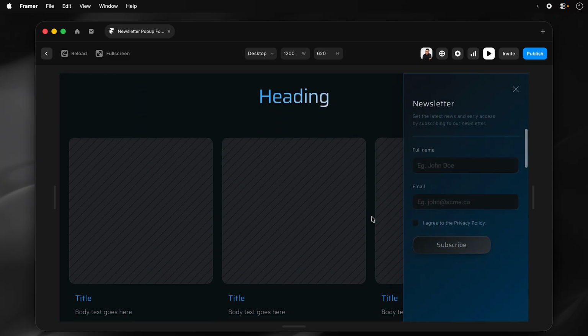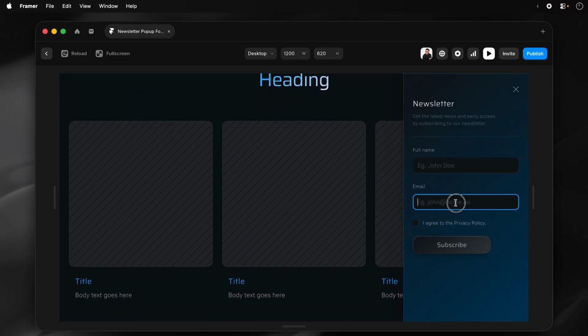Once I reach the features section, it should slide in, and now I can fill in the form and close the form.